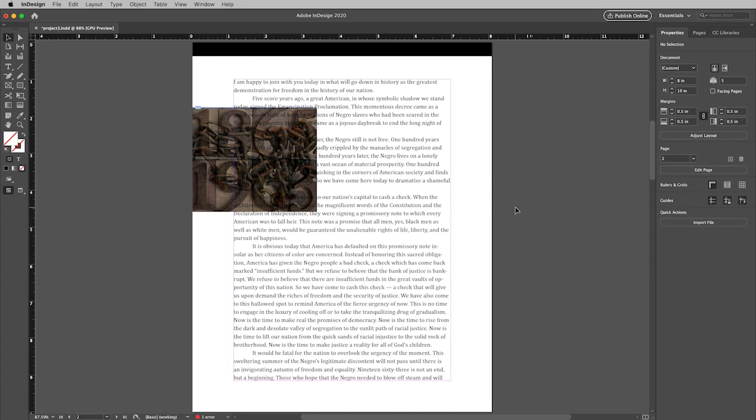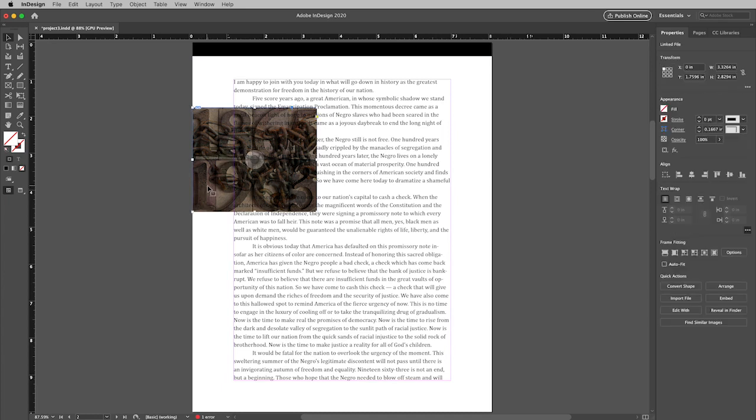All I need to do is get the text wrap window open. And so if I click on the picture with my black arrow, I can actually access text wrap in here. And so you'll see here are my different choices. No text wrap, which is what's currently set. I can wrap around the bounding box, or I can wrap around an object or shape. And so say you have a picture where you have the background removed, and the background is either transparent or white. You can go in and you can wrap around the shape.